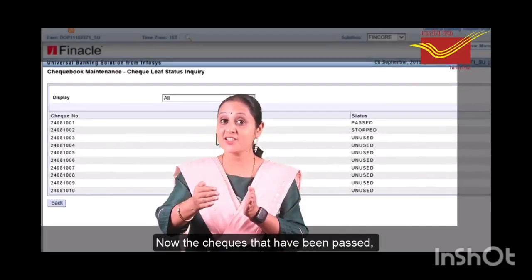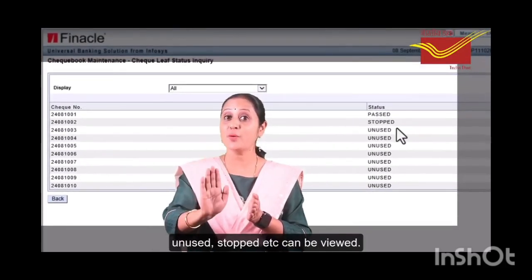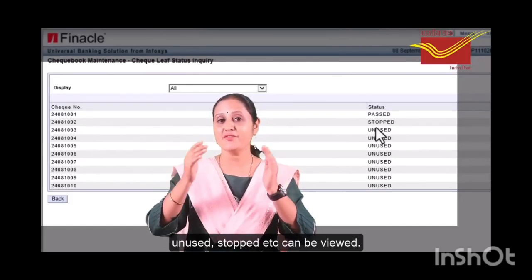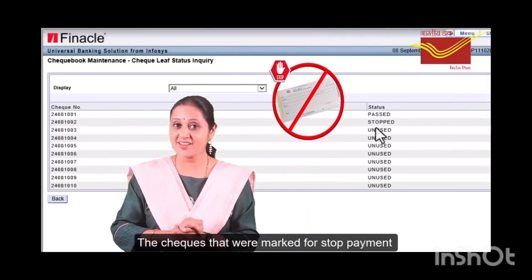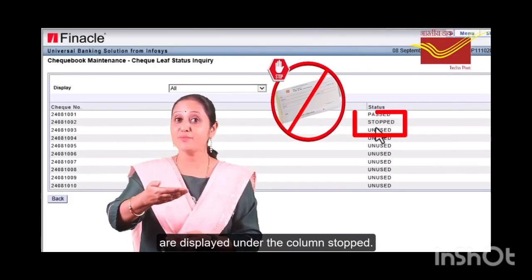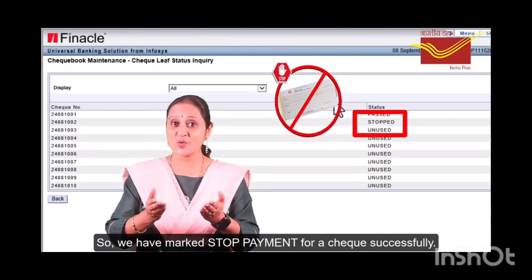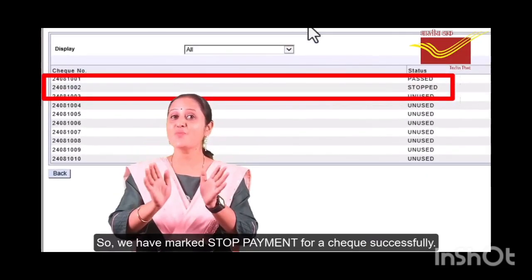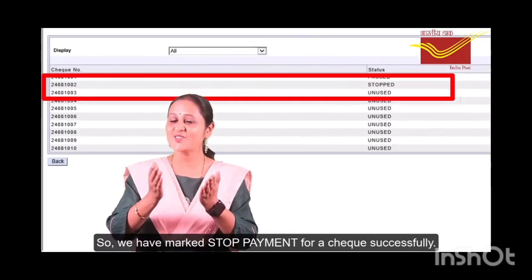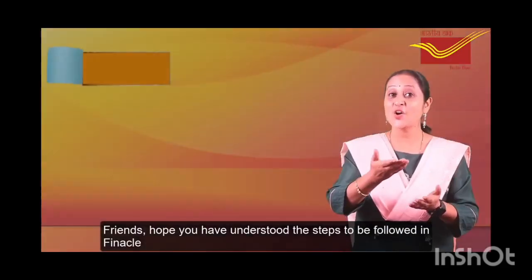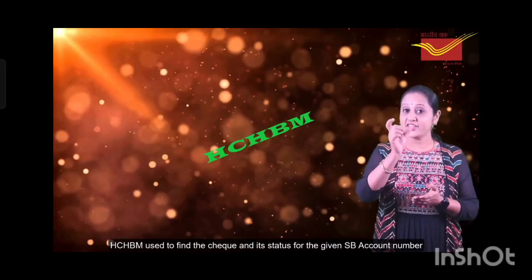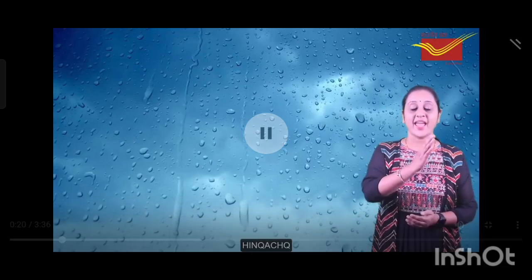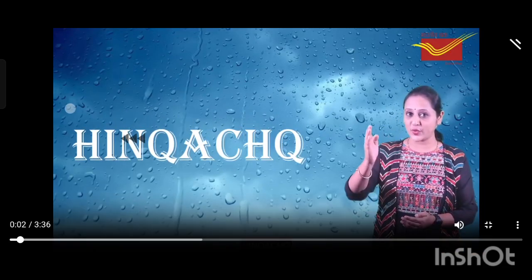Now, the checks that have been passed, unused, stopped, etc. can be viewed. The checks that were marked for stop payment are displayed under the column Stop. So, we have marked the stop payment for a check successfully. Friends, hope you understood the steps to be followed in Finacle to find the check using HINQA.